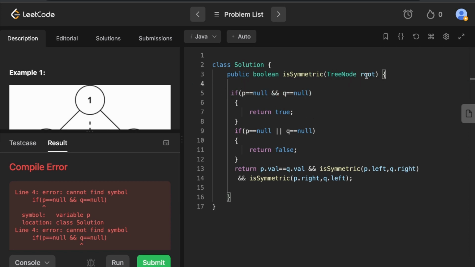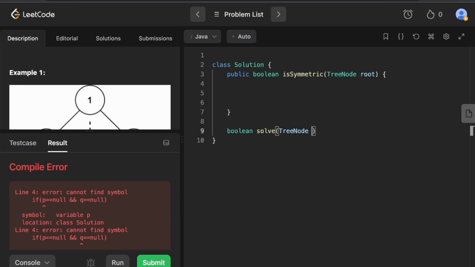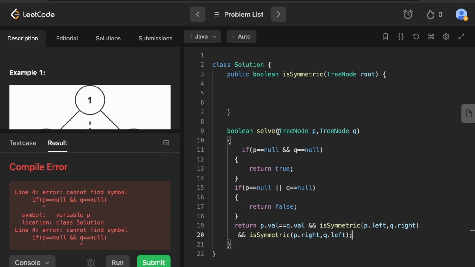Here there's only one function. So let's cut this function with control X. Let's have one more function here. You can have this function as Boolean, and we can give it the name solve. We have tree node P and tree node Q, and here we can just paste this. Control C, control V. Here what I need to do is return solve with my root dot left and root dot right.